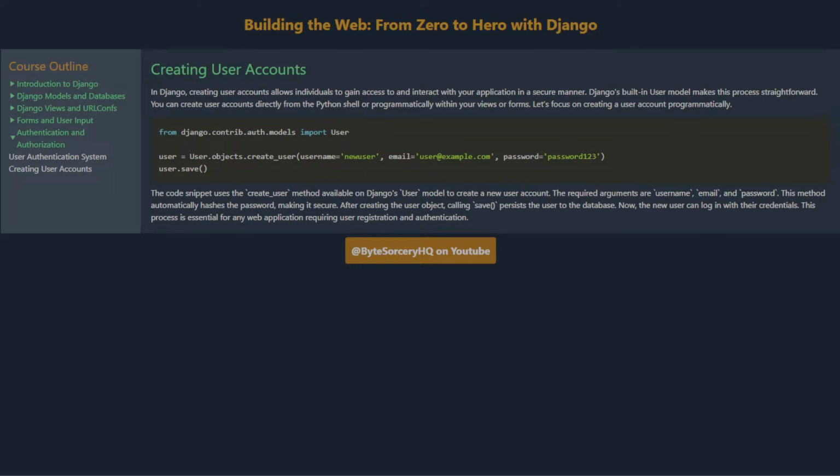Creating user accounts. In Django, creating user accounts allows individuals to gain access to and interact with your application in a secure manner. Django's built-in user model makes this process straightforward. You can create user accounts directly from the Python shell or programmatically within your views or forms. Let's focus on creating a user account programmatically.